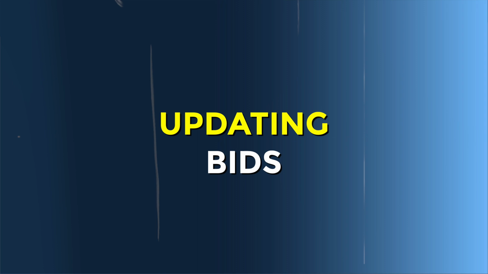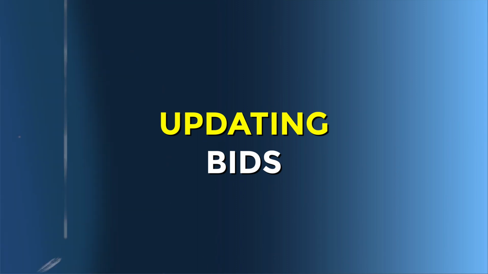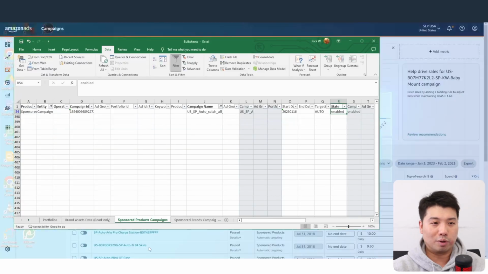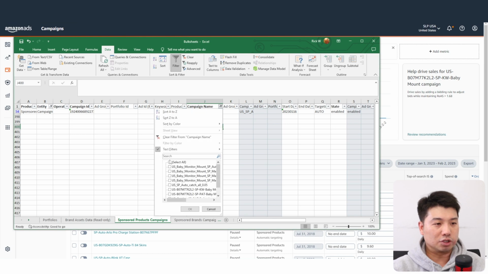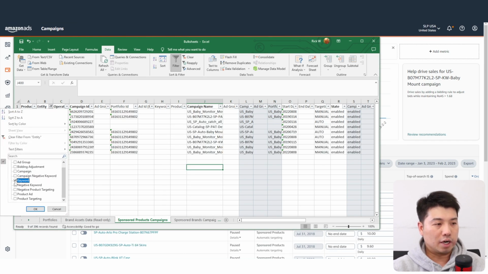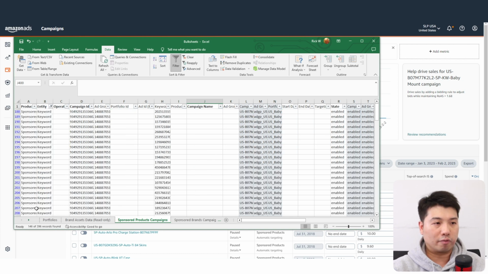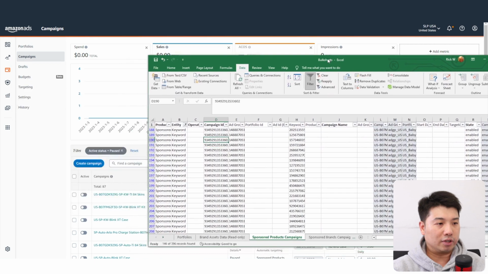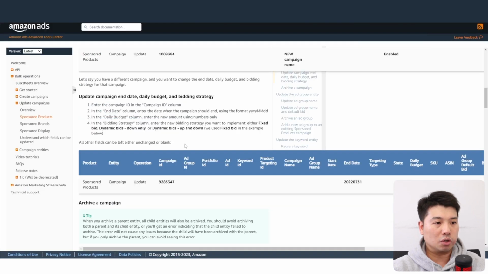Okay, now let's get into the update for the next entity. Let's update the bids. I think updating the bids is basically what we all want to do with the bulk sheets. So how you're going to do it is either go to keywords or product targeting. Let's just start with keywords first. For the keywords, let's look at the required fields that we need to be able to make the change.